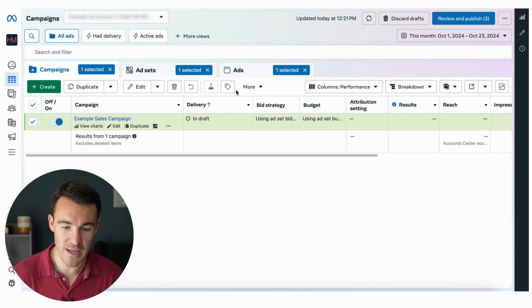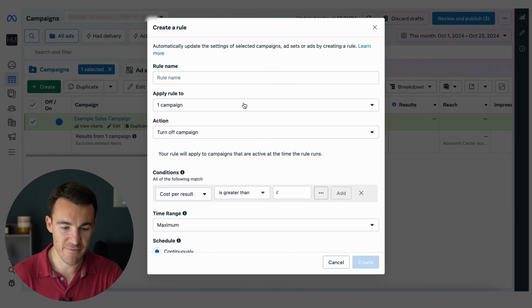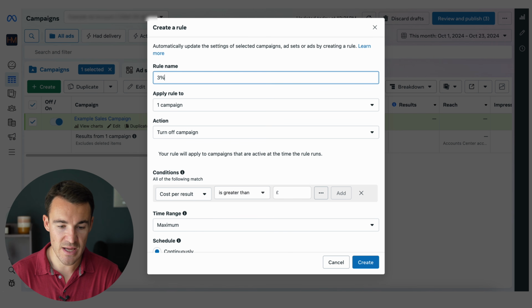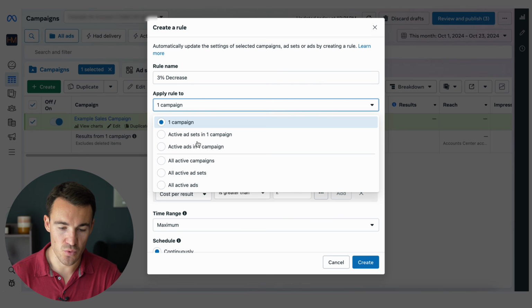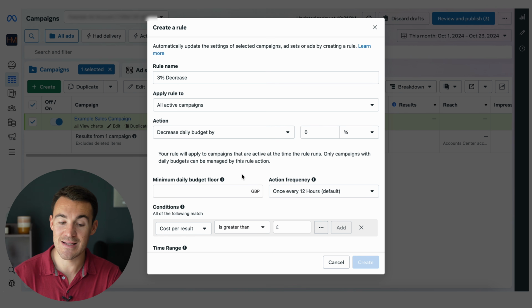So the way you do that, we've got the campaign selected. We go ahead and click More, Create New Rule, Custom Rule just like before. This time we're going to call this 3% decrease. I'm going to apply this to all campaigns just like I did the last time. Not turn off campaigns. In this case, instead of increase daily budget by, we're going to go ahead and select decrease daily budget by. I'm going to use the same 3%. So basically we're going to decrease the daily budget by 3%.